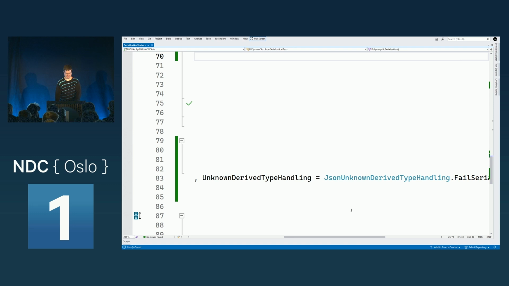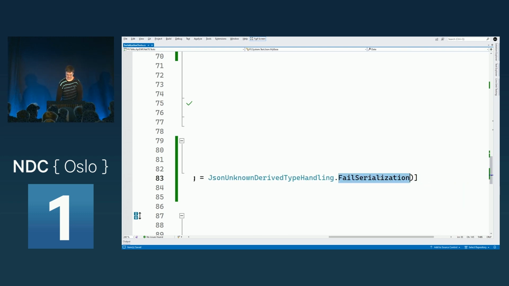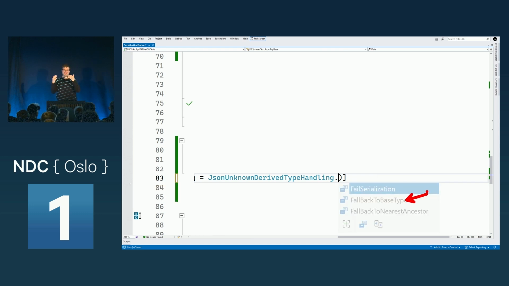And we can also define behavior if the serializer doesn't know which type to serialize it to. This could be if I'm getting a type from a different assembly, and I may not have annotated this different type, so perhaps it doesn't work. And we can have 3 different strategies. We either fail, or we, for example, could fall back to the base type that is actually known.